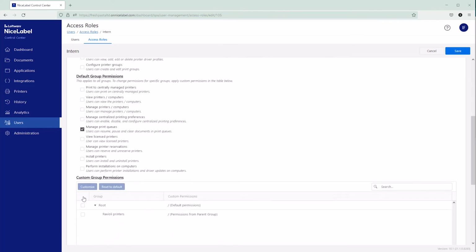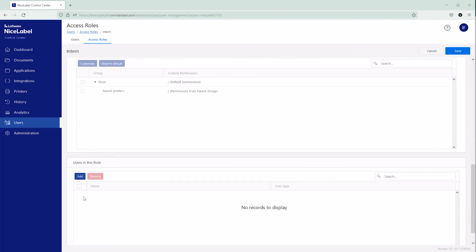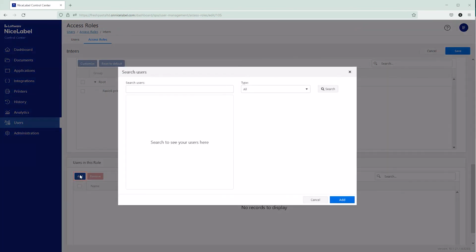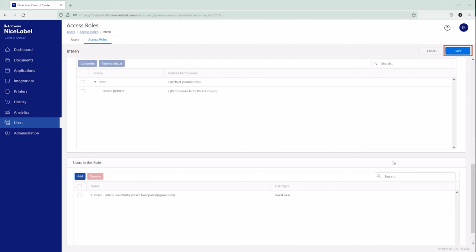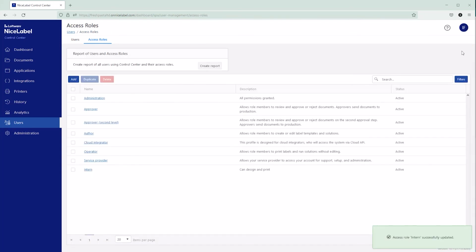If your intern is already added in Control Center, you can assign your new access role immediately. Under Users in this role, click Add to search for your new user and add them to your role. Once you save your changes, be sure to remove your user from previous roles when you are reassigning.